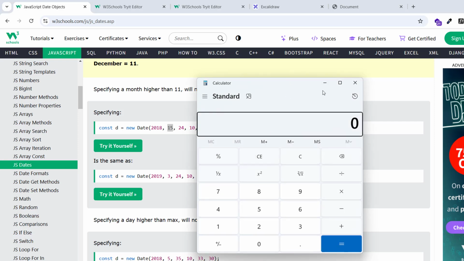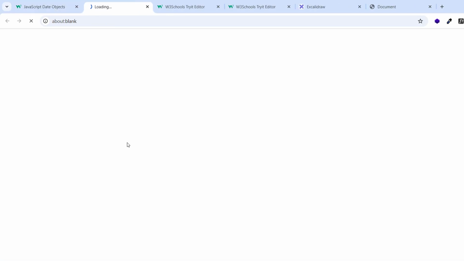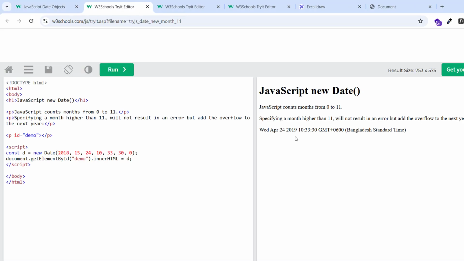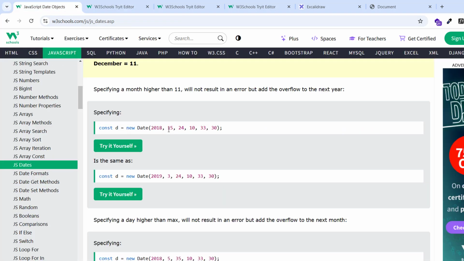Calculator. So 15 minus 11 means you have 4. So 4, it will start from 11, which means December, then January, February, March, April. Okay, it will be April next year. You see, April next year, because it is after December. 11 means December. If it is 11, it means it is December.